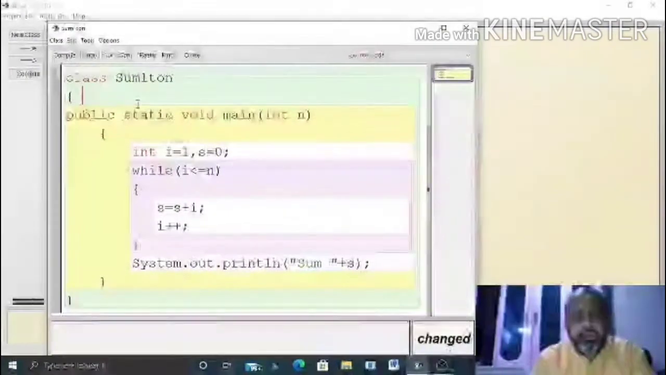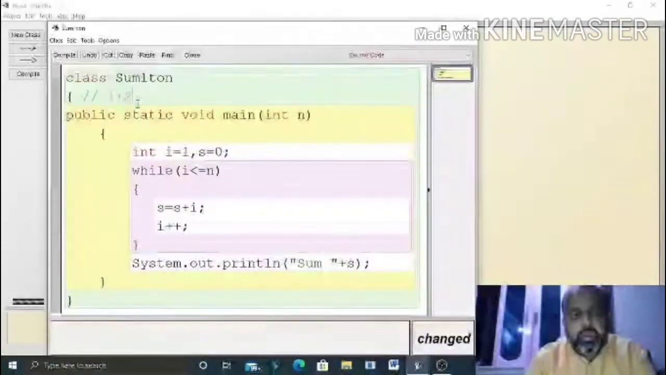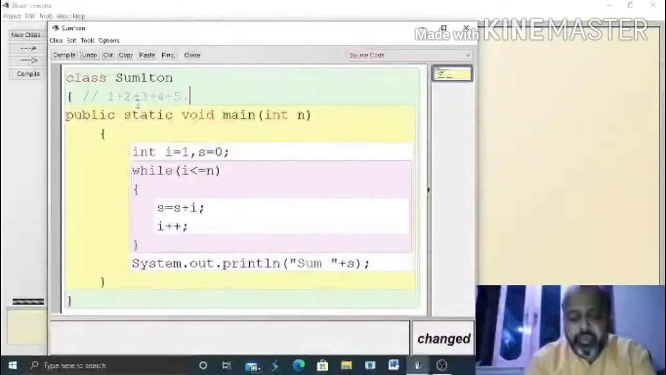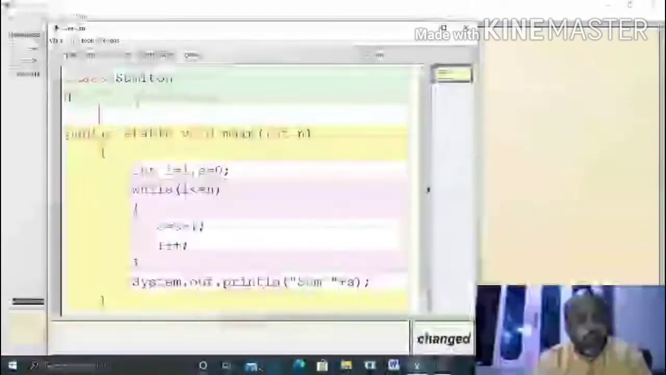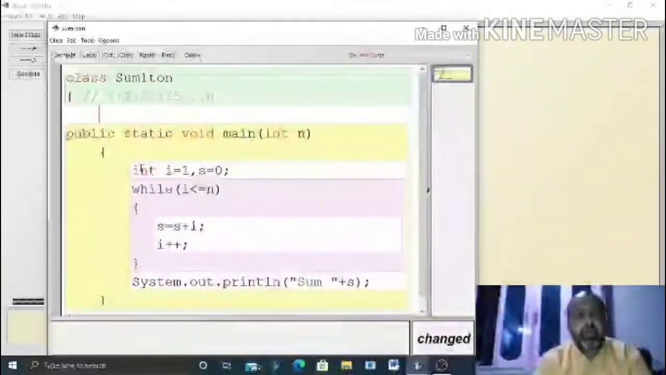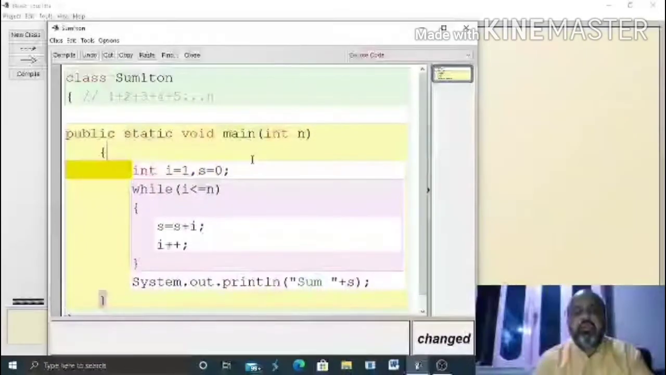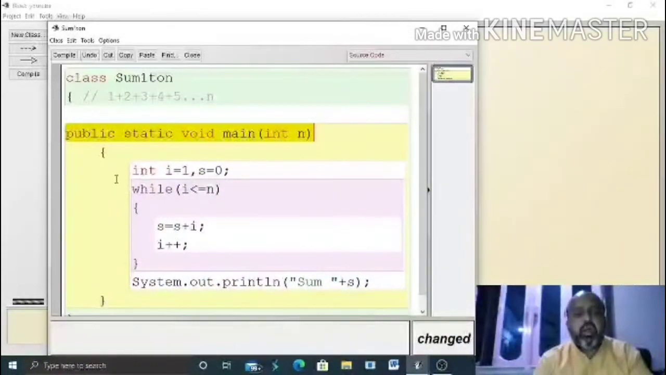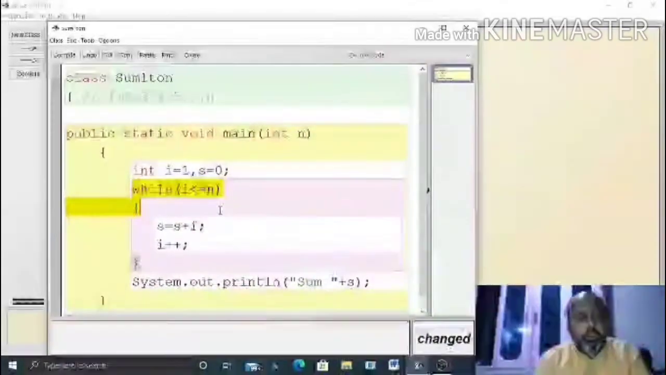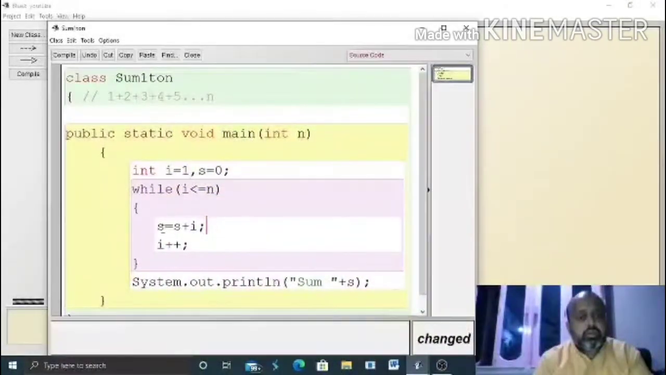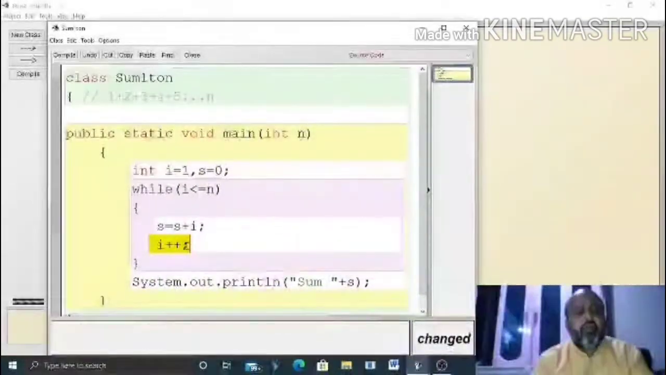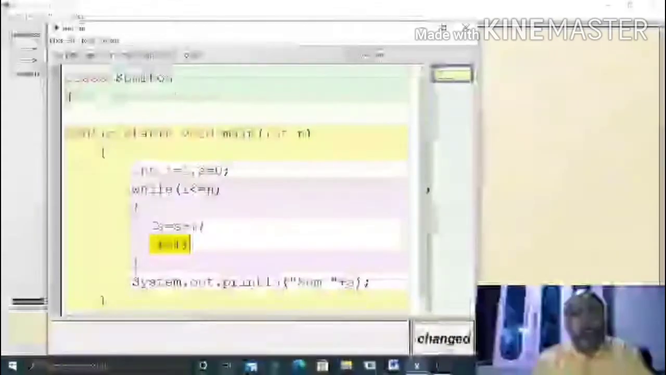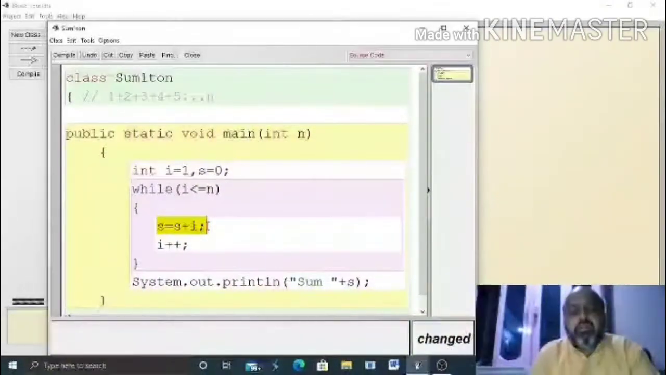In the same way, we have another program using while: sum of the series from 1 till n. In the remarks I am writing what my question is. This is my program. We did it in for in the previous video, if you go through it. Same thing, all the initialization has been done here. I hope the main part is not an issue with you all. This is the summation part, s equals s plus i, and this is the increment of i. The loop will run till n, and all the values of i will be added in s.